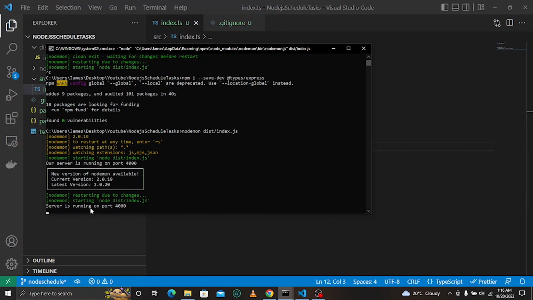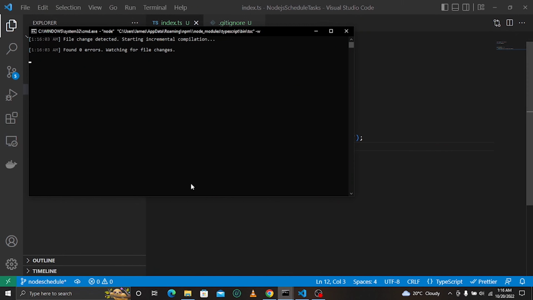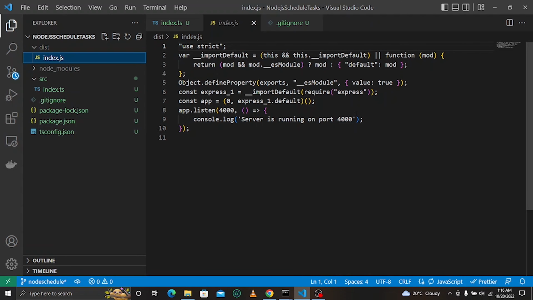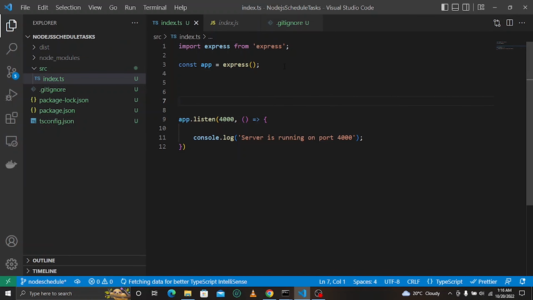So it is saying server is running on port 4000. If you come here, you can see our TypeScript is being compiled using the command that we ran here, tsc -w, that is for watching and then compiling according to changes that are being done. And if you come here, you can see some weird JavaScript here, and we don't need this for now because we are just coding in TypeScript. So we just come here and continue with the application.